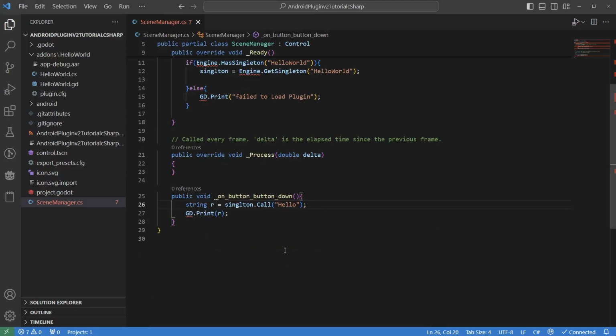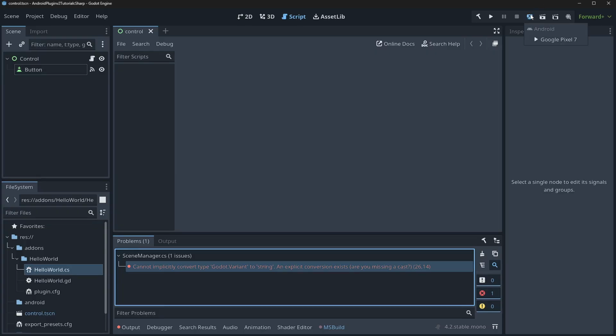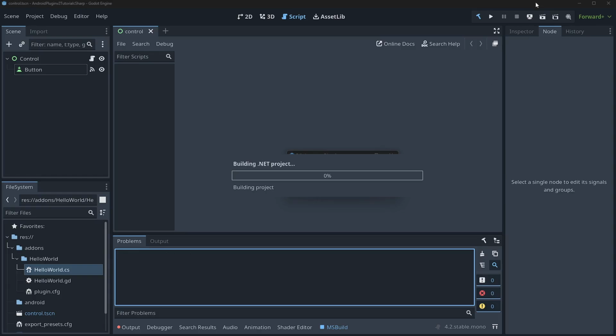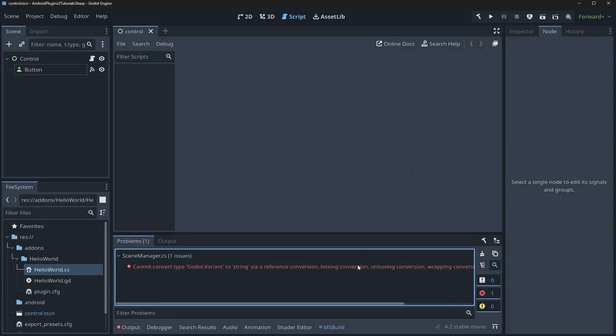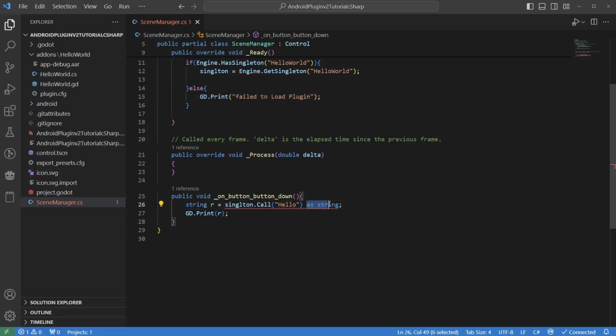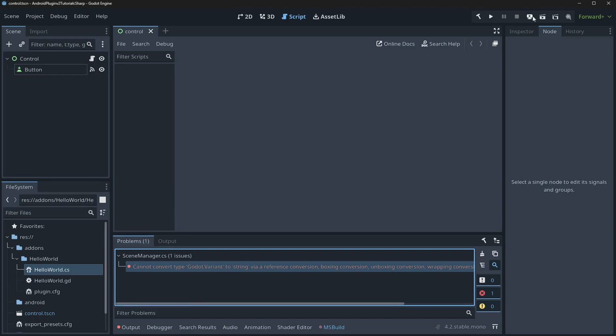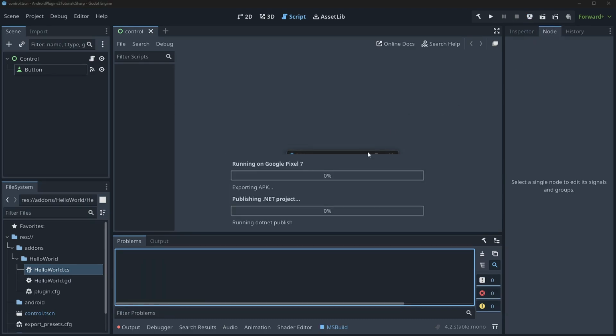So I assume that it's because this is a variant. So we'll say as string and see if that works. So we'll try compiling that real quick. Instead of doing a remote debug, let's just do a compile. It doesn't want us to do it via a boxing or unboxing conversion. So we'll come in here and cast it as a string directly. So we're going to force it into being a string. So let's try that and see if that will work now. You can see it's building through, so it looks like that might work.